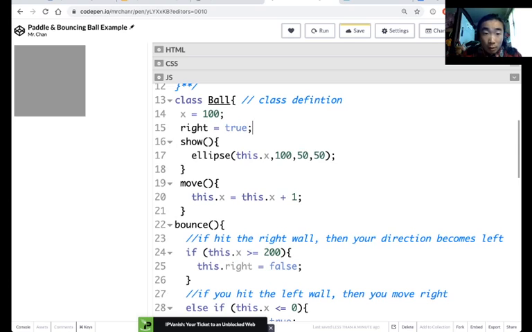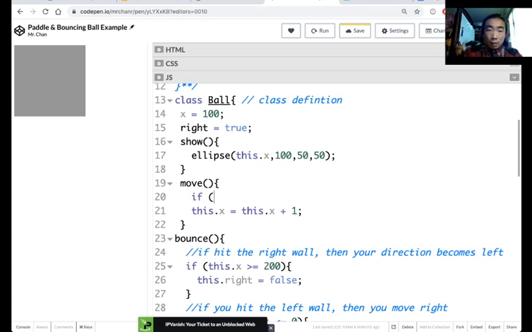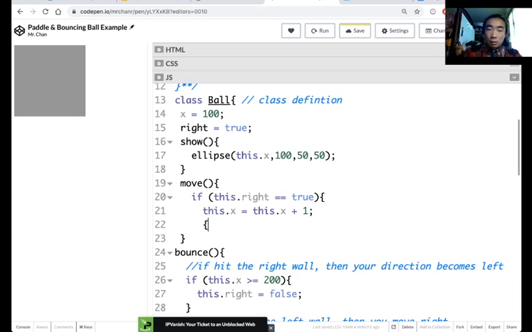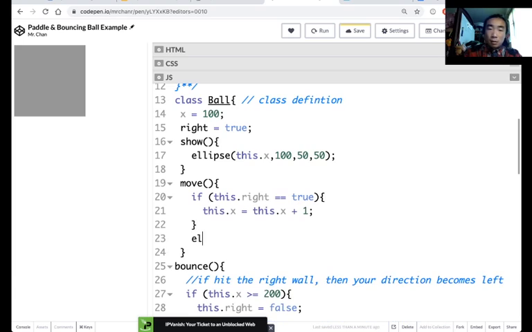From here, your move will change if this dot right equals true. Then we add 1. Otherwise, so this means that this dot right equals false. Those two are the same thing.